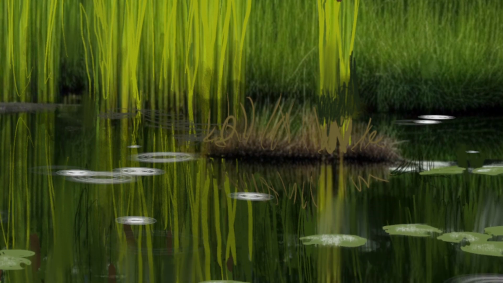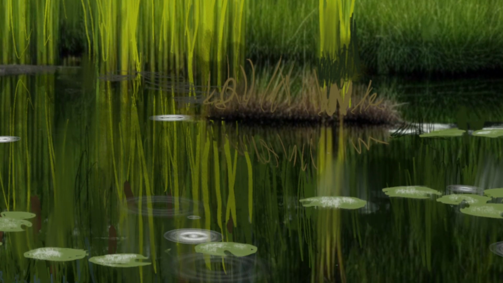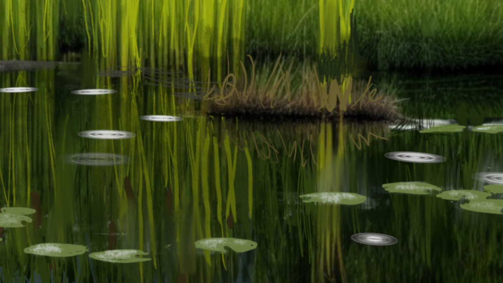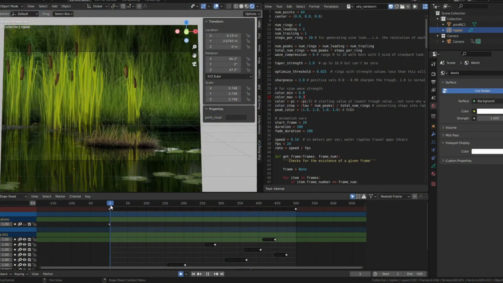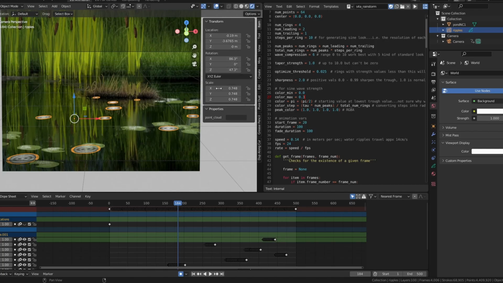In this video, I'll show you how to create ripples like those seen in this pond, made entirely with grease pencil and Python. Along the way, we'll also learn a few algorithms that come in handy when creating geometry with code.